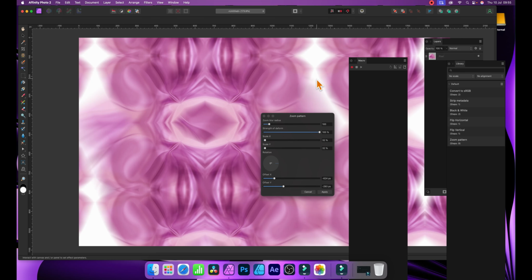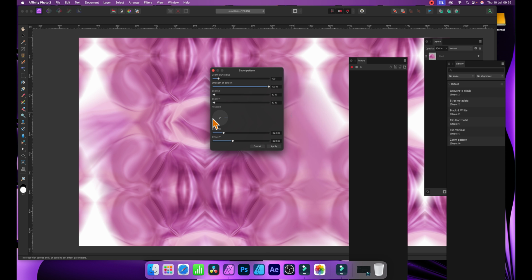Affinity Photo can have custom panels. Here's one, just a very quick custom panel that you can use to manipulate an image, in this case the zoom blur, as well as transforms of a pattern. I'm just going to show you how, and it uses macros.